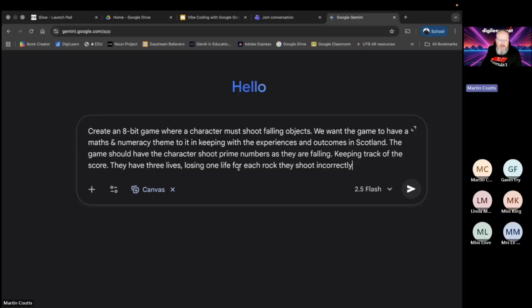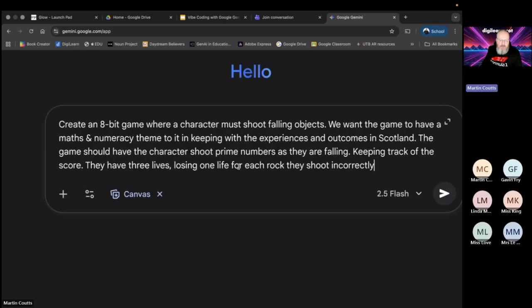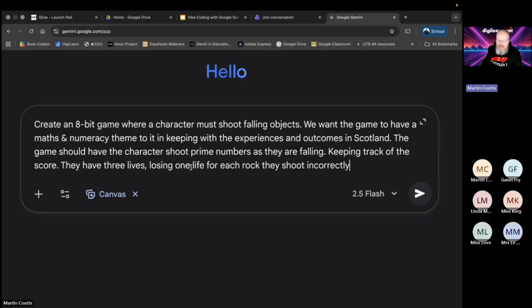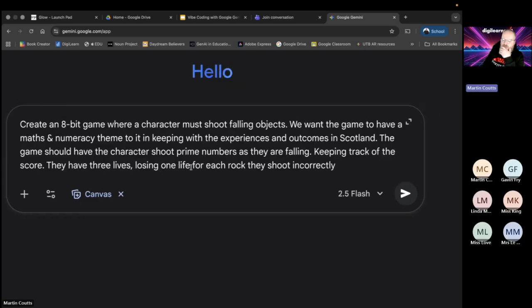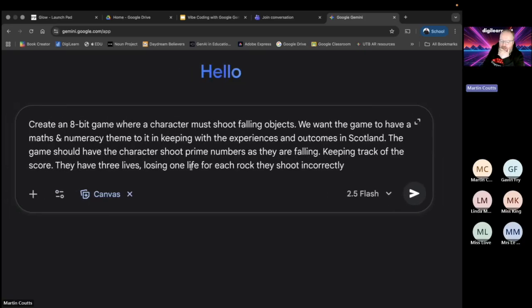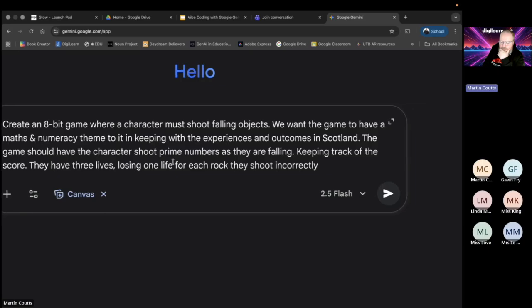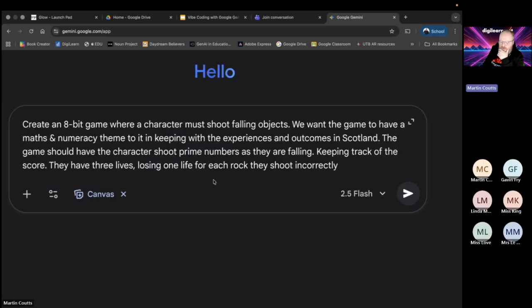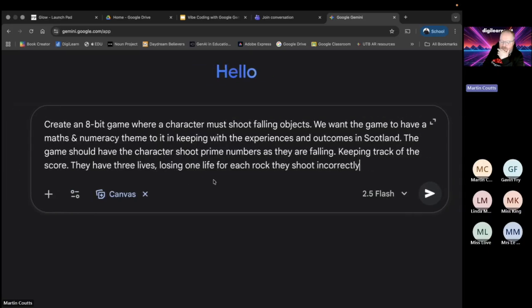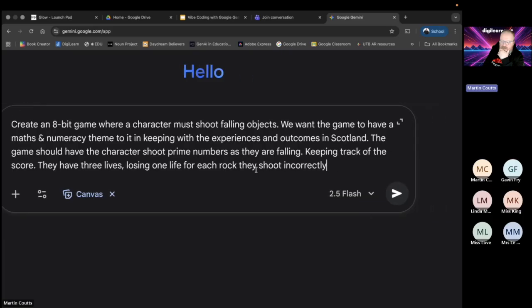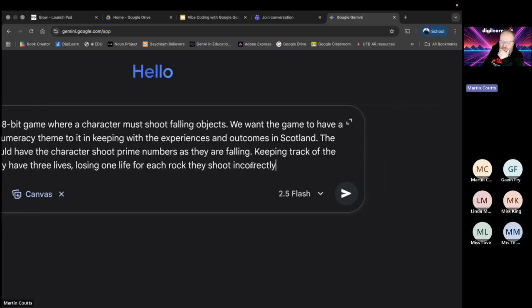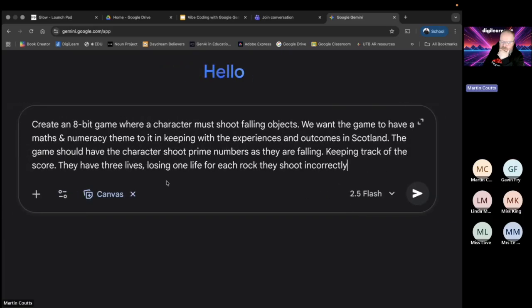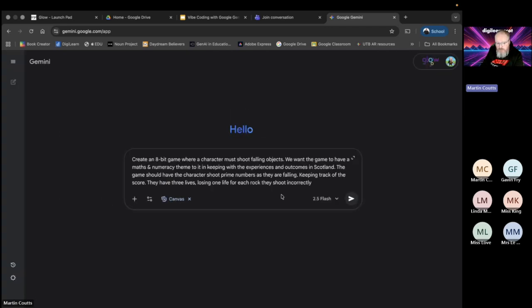And my prompt here, I'm using Canvas, and my prompt here is I'm going to create an 8-bit game where a character must shoot falling objects. We want the game to have a maths and numeracy theme to it, keeping with the experiences and outcomes in Scotland. The game should have the character shoot prime numbers as they are falling, keeping track of the score. They have 3 lives, losing 1 life for each rock they shoot incorrectly. Okay, so that's a straightforward prompt.